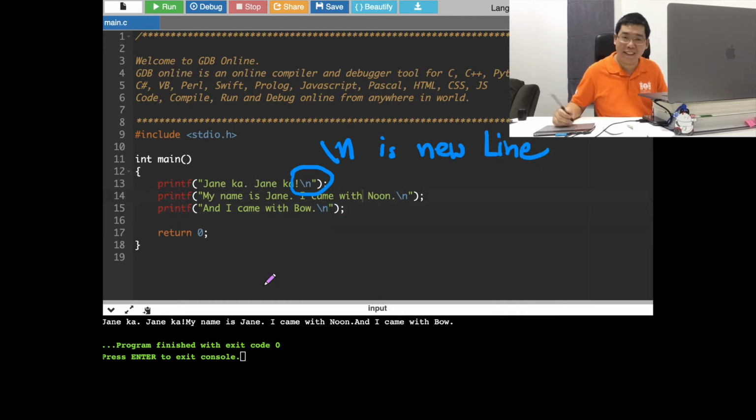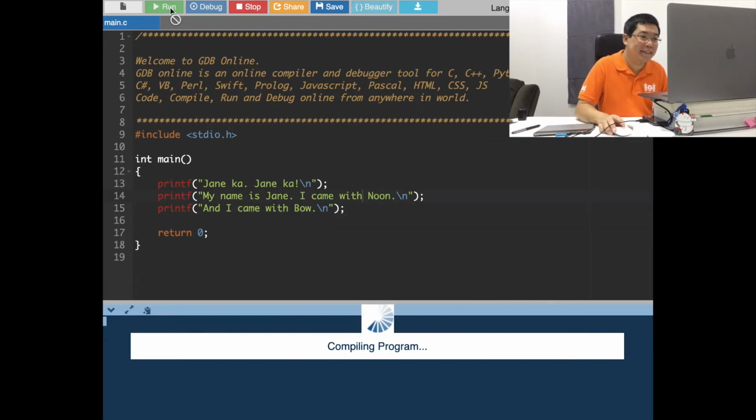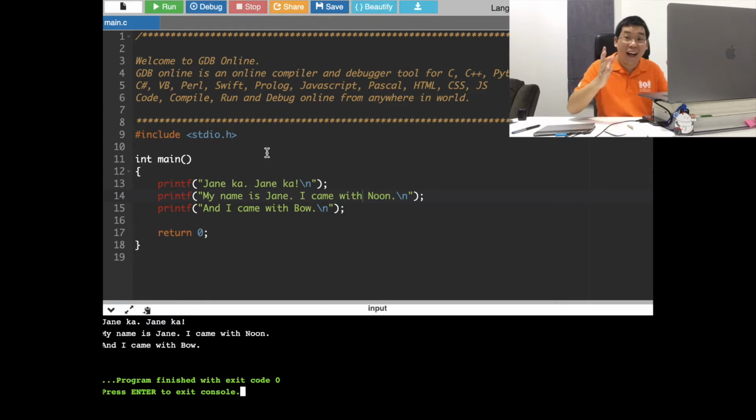Let's see how it works. Ha! Jane ka, Jane ka. My name is Jane. I came with Nun and I came with Bo. In 3 different lines as expected.